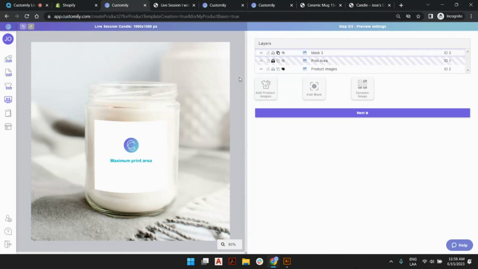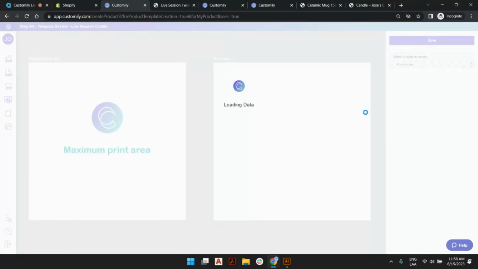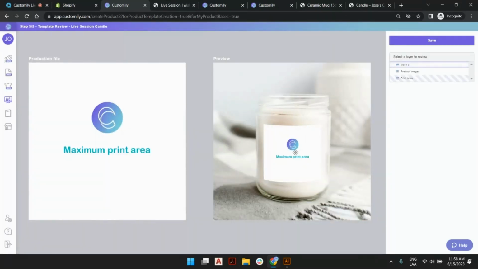Before I save this, I think there was a question, sorry. Oh, no, my bad. So when you click next, there's a final revision. Final revision is very important because you get to see what you are printing, and what we are seeing on the front end. Customers will see the preview, and you as a merchant will get the production file as well. This is a great feature of Customily, the way you see things and what happens on the back end, and it saves you a lot of time.